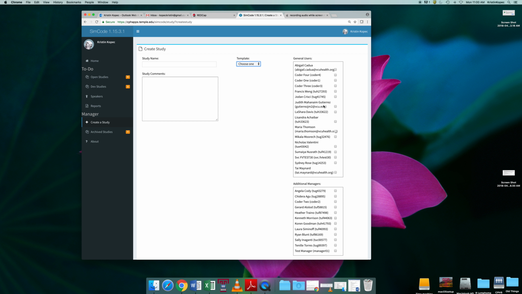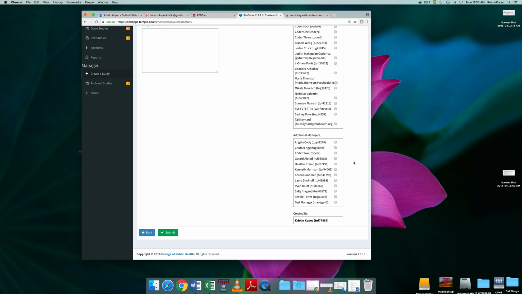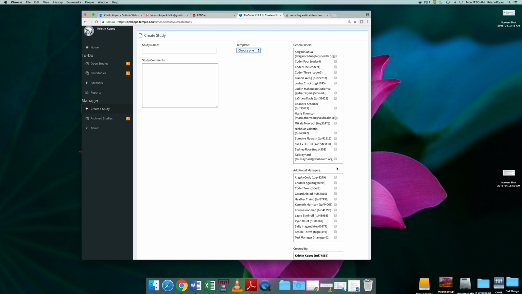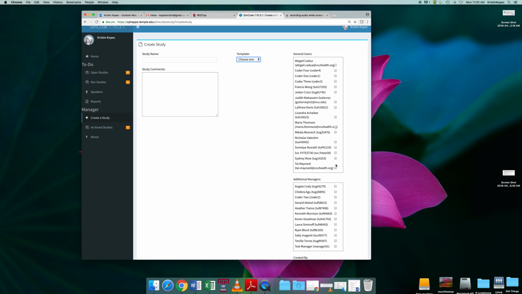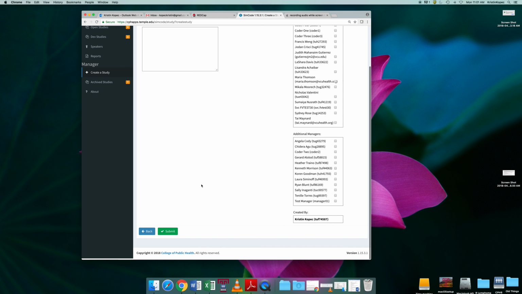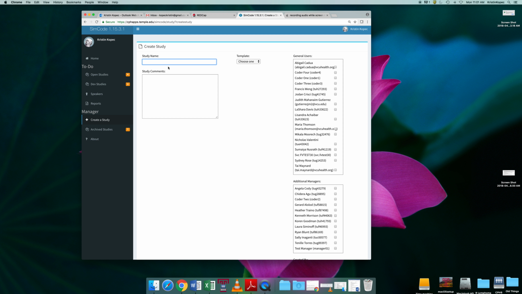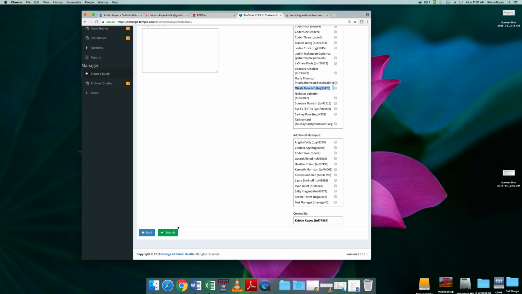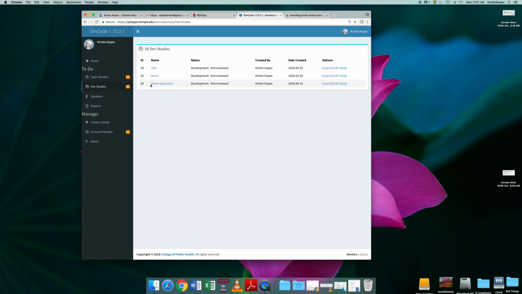And then you can click, these are the list of users that are currently on Simcode. This is also something that we are revamping, so you'll only see people who are in your study or your lab or are collaborators. These are people that I've all worked with. So then once you have filled in your study name and any comments, picked your template, you would click here to submit, and then you would see your study show up here under development studies.